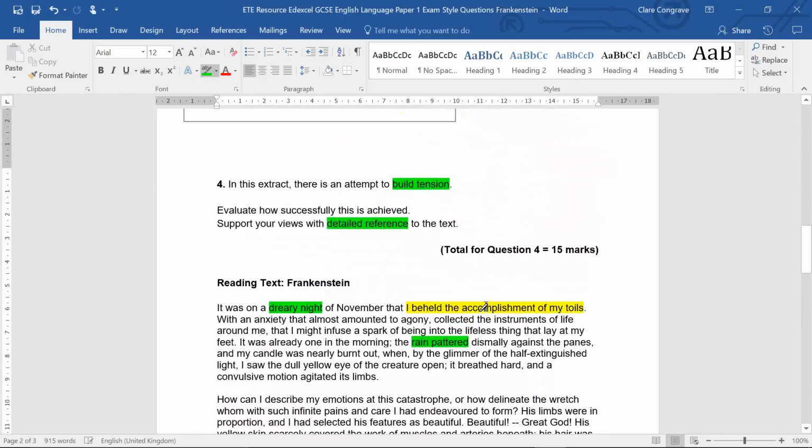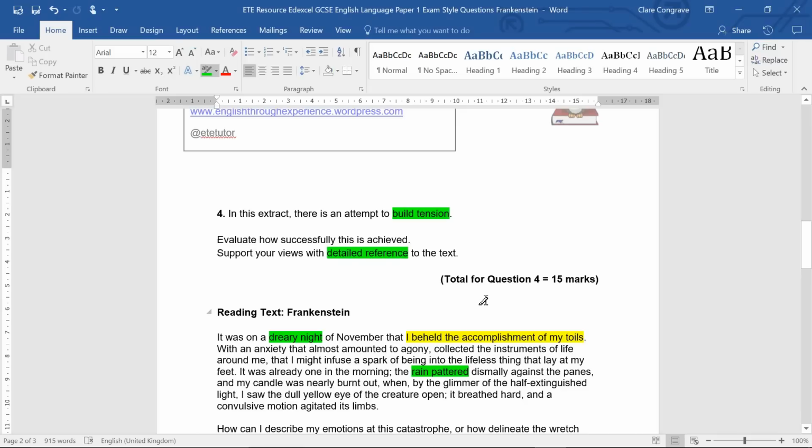Make sure you can identify a couple of the themes, and then those are going to link with the ideas that are being brought across in the text, and you can link those two things together.